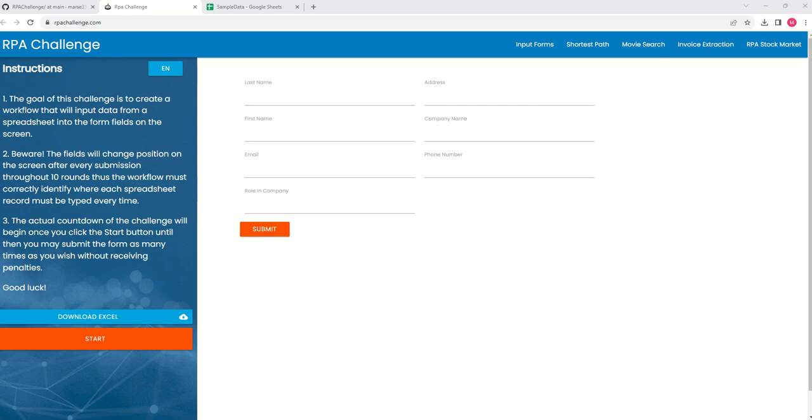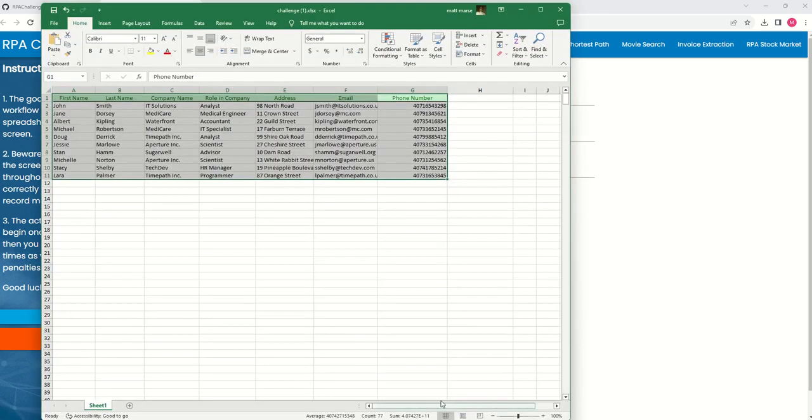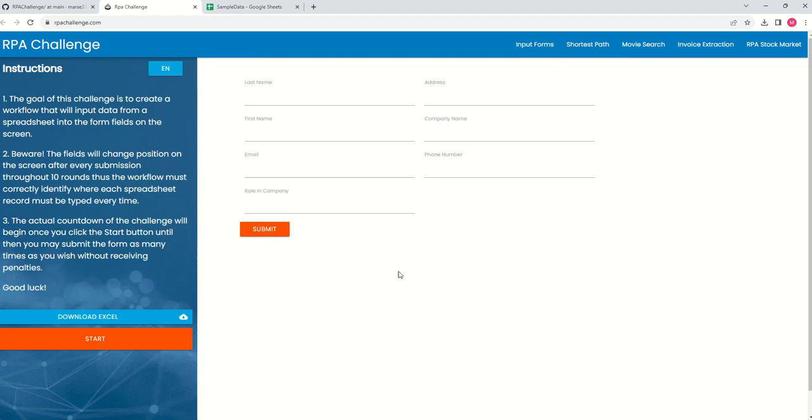Here is a website called rpachallenge.com, and the rules are simple. There's a spreadsheet that you can download, and that spreadsheet has dummy data, and you need to fill out this form. By the end, when you fill out everything, it'll give you a timestamp of how fast you filled it out, so you want to try to fill it out as fast as you can.